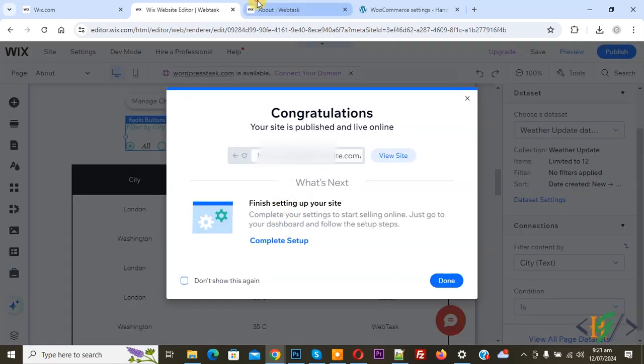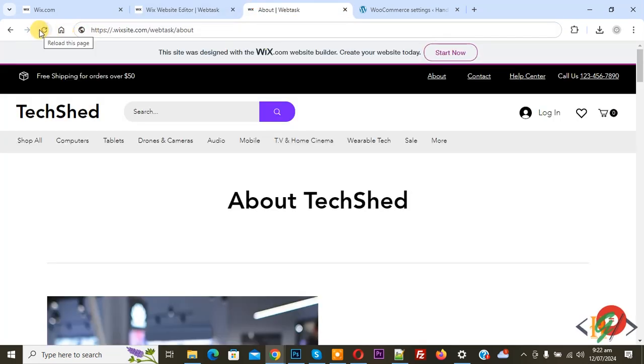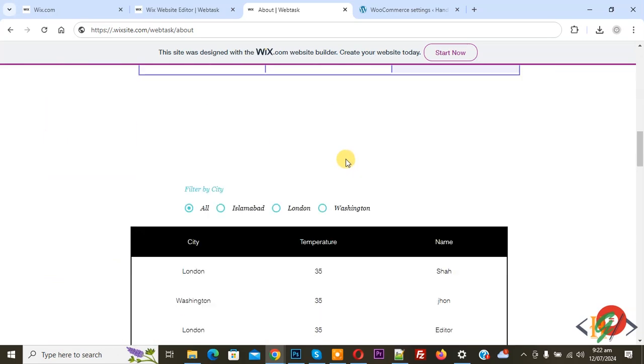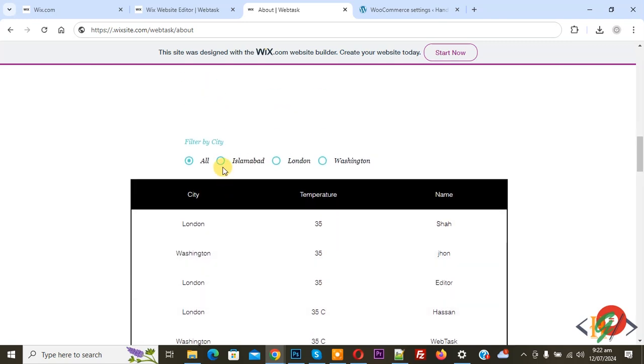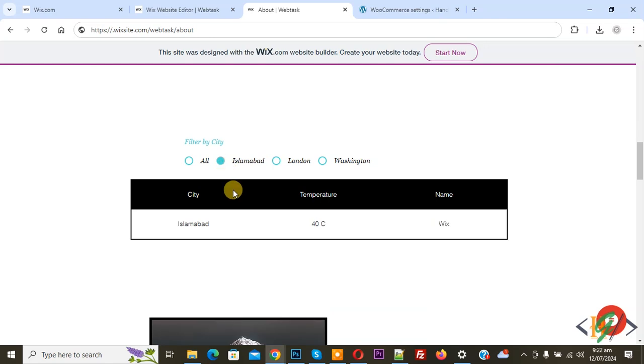Now publish done, go to website page and refresh the page. So we are in about page and then scroll down, you see table and then you see filter by city. Now you see all record and then you see Islamabad. Now select, you only see Islamabad record.